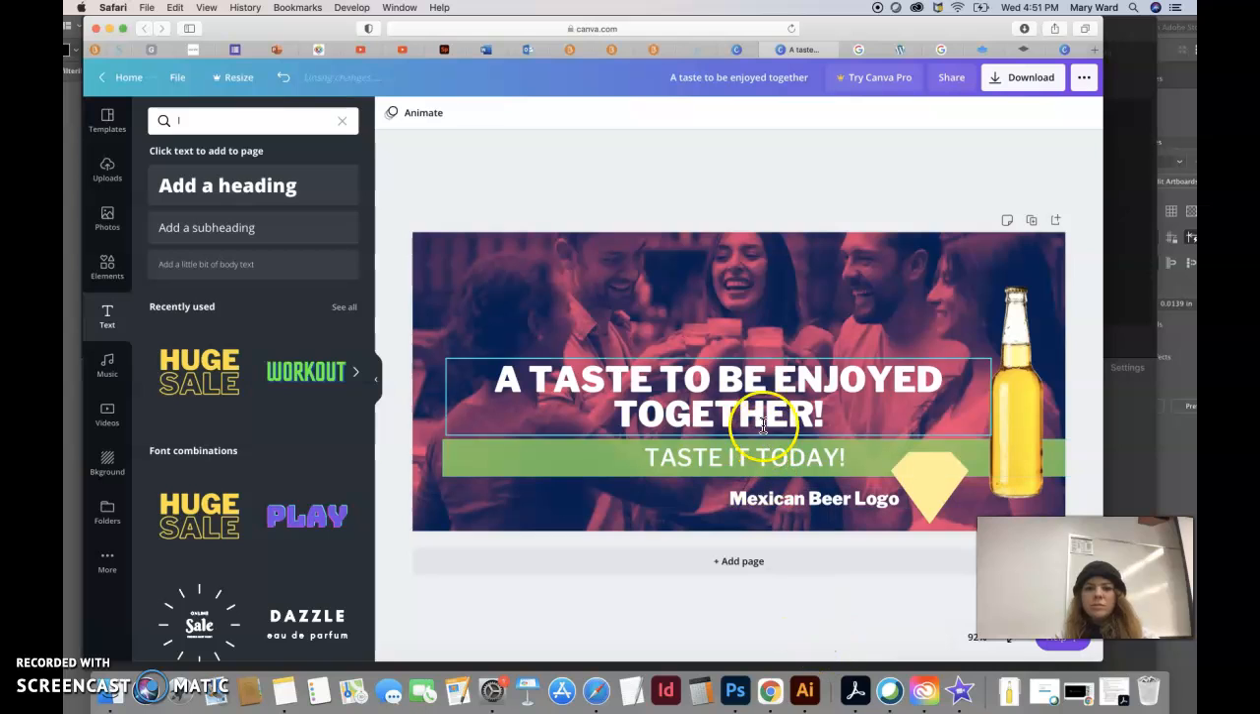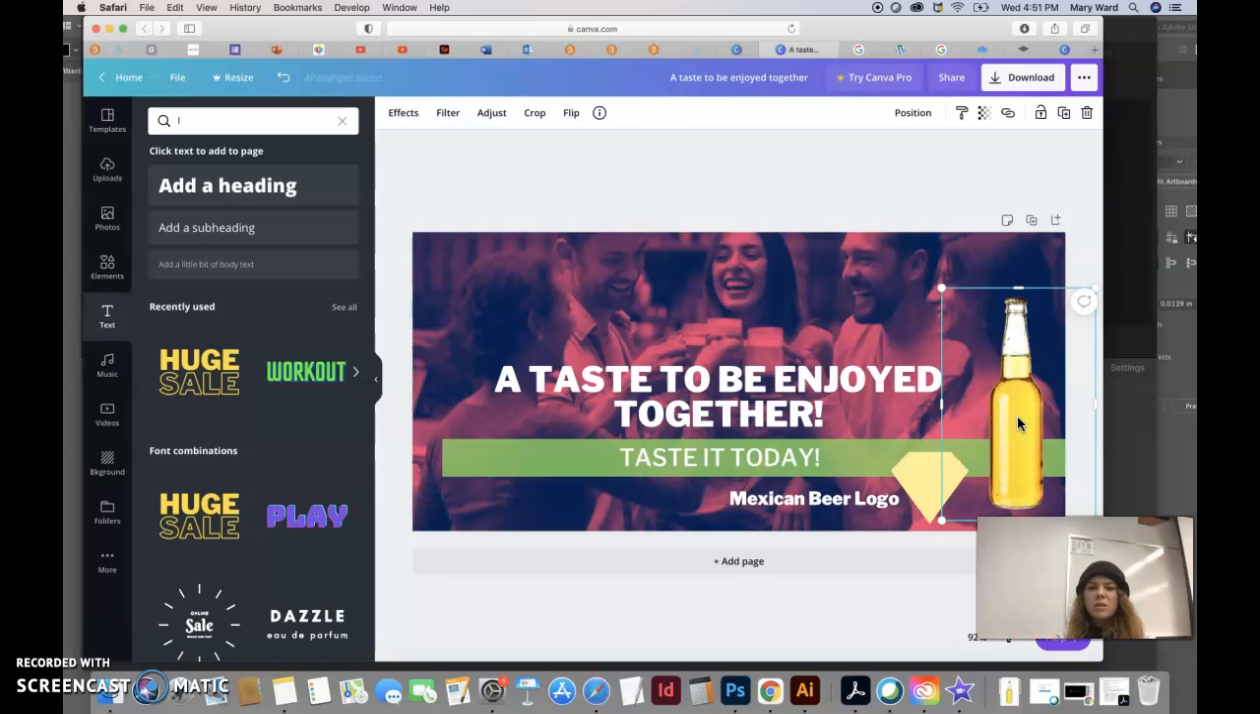And it's super simple, but I was going to say a taste of Mexico to be enjoyed together. Try it today. But I'm not actually advertising to Mexicans, so I'm advertising to Latinos or Hispanics, and culturally, they're more communally focused, so it is a sense of community here, and the people in the ad do look like they could pass as Latino or Hispanic.